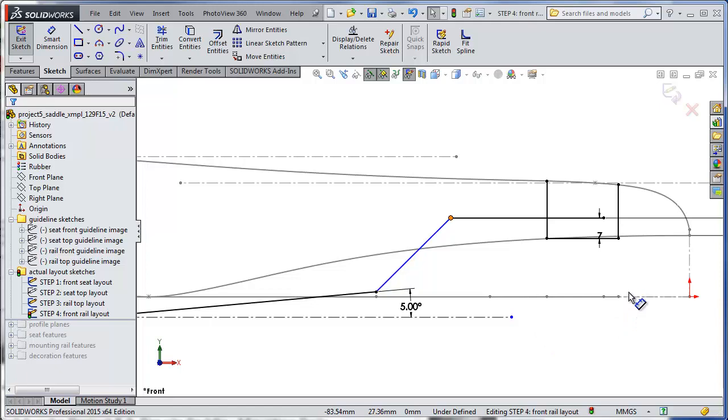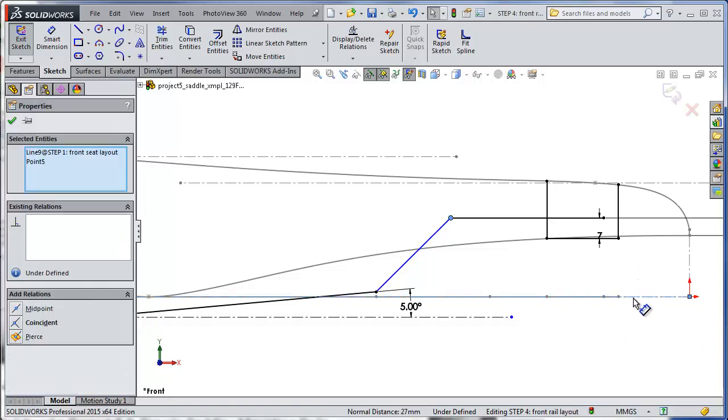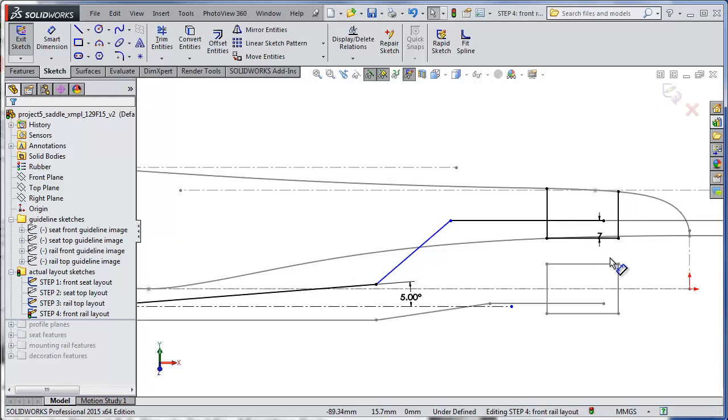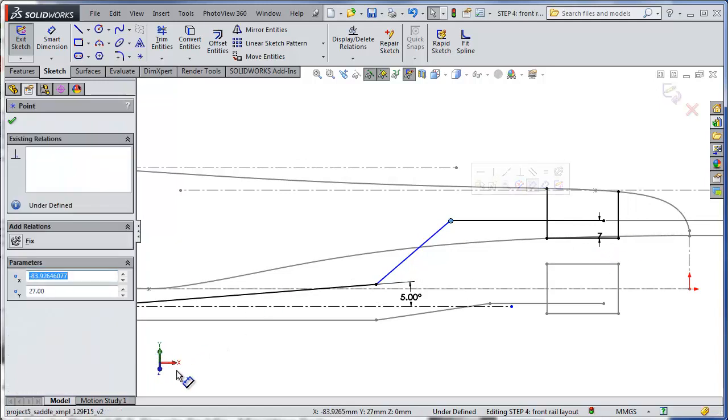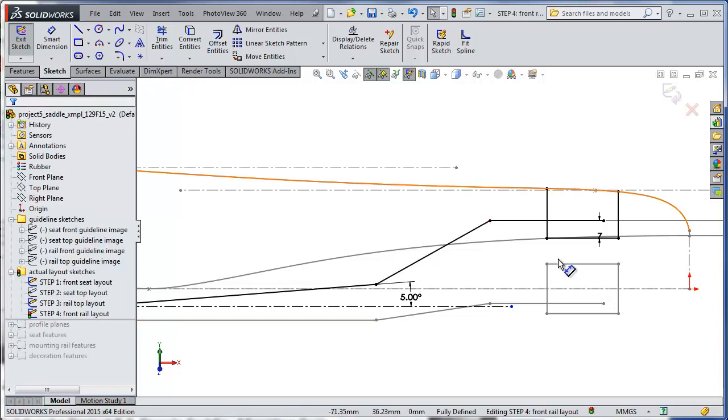And if I make a vertical relation between here and, sometimes it's hard to get it in this view, so I'm going to roll the view a little bit using my arrow keys. Again, making a vertical relation from this point to this point, choosing vertical, that will pull this into alignment so that they are both the same distance away from the origin in the x direction.